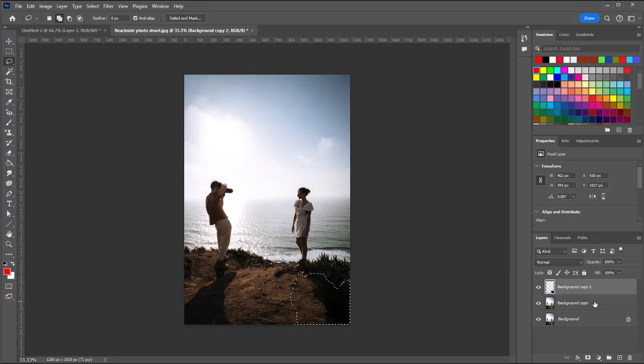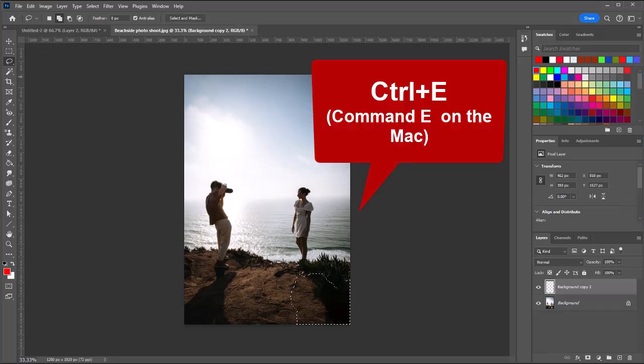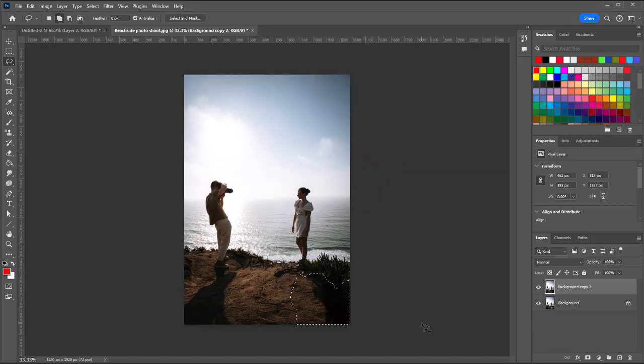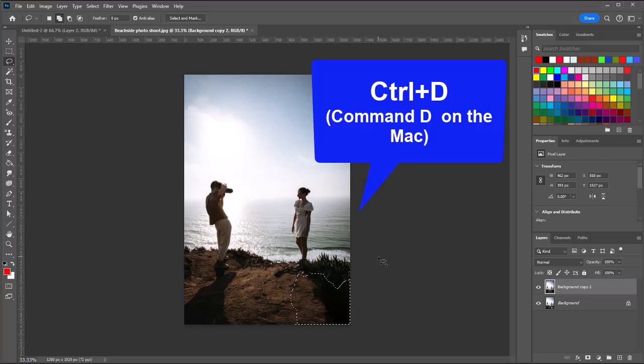What we want to do is combine these two layers. I'm going to hold down the Shift key and select the background copy layer with the background copy 2. Go to the little hamburger menu at the top of the layers. It's going to be off screen here, but there's an option to merge layers. You can also do a Control E. That merges those layers into one. Now I have a background copy 2. I'm going to deselect by doing a Control D.